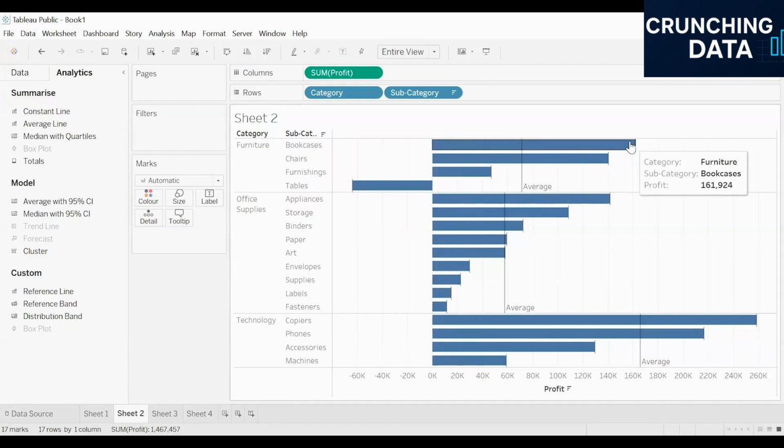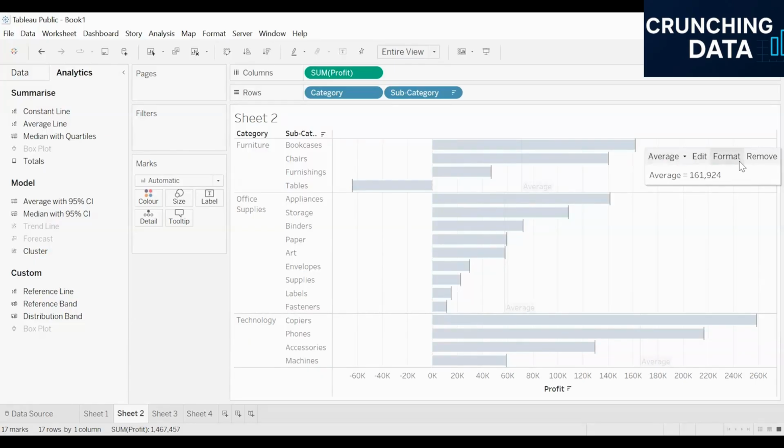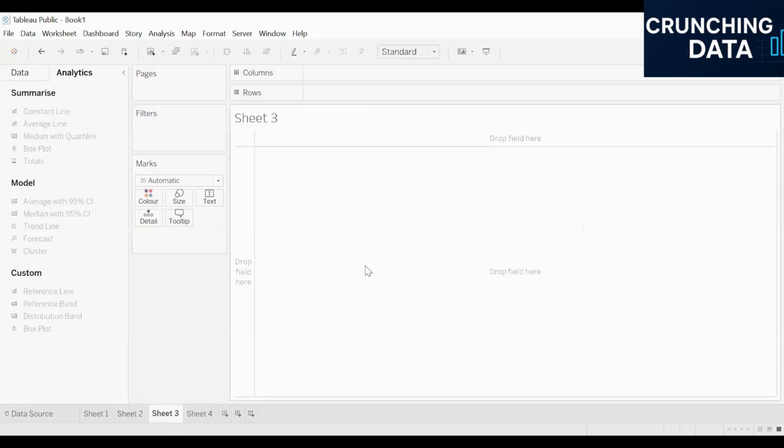You can try to change the color and size, or what the labels are showing on the top of it, by just going on that line and clicking the edit option and the format option as well. And in this way, you will be able to edit these lines. Now let's talk about a different option.